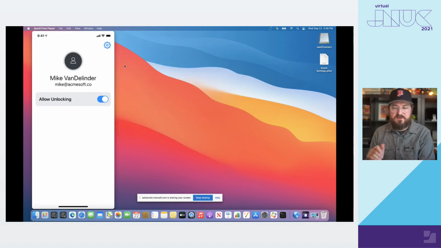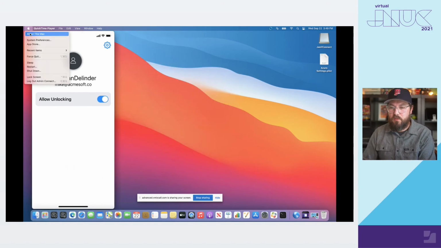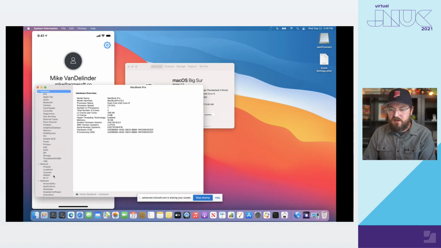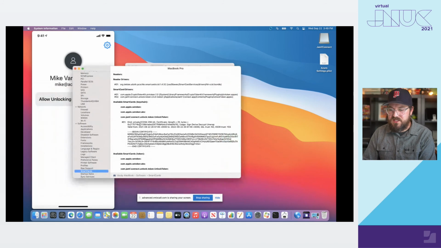So what can I actually use this for? Well, a few things. One, if you want to just double check that everything is paired and configured inside of system information underneath smart cards, you would see the smart card that's been created now for the user listed.